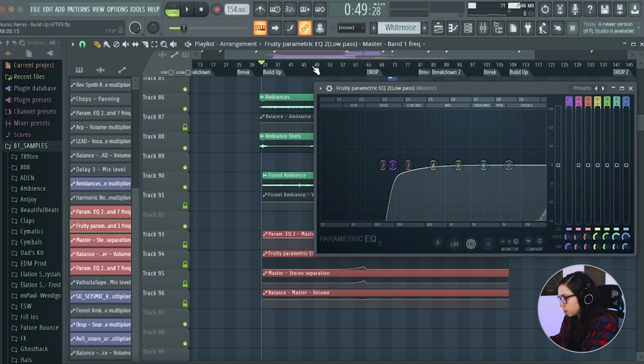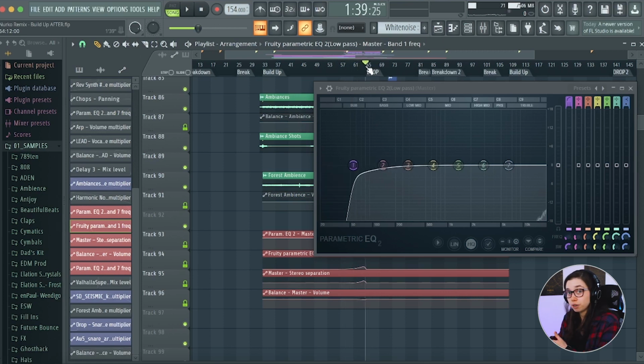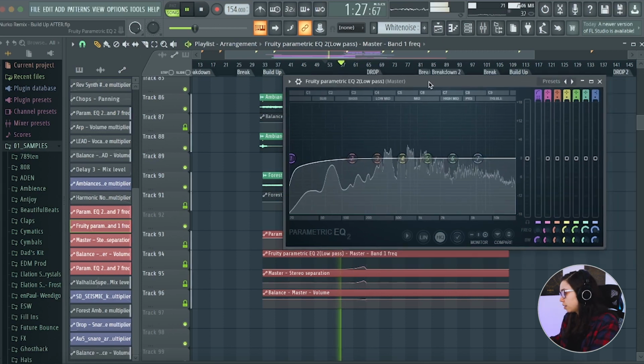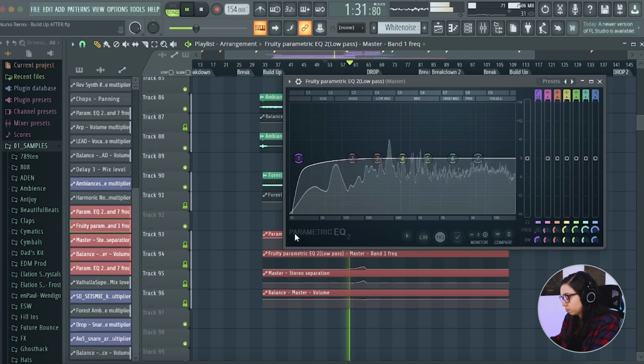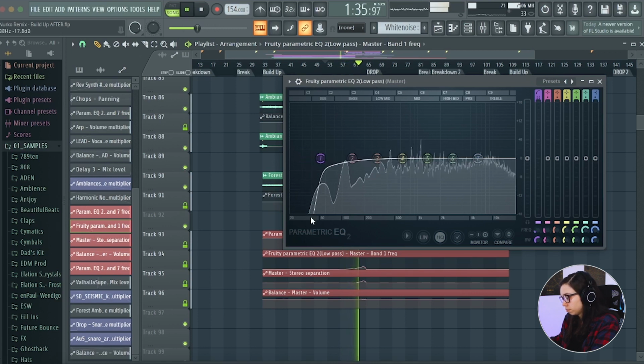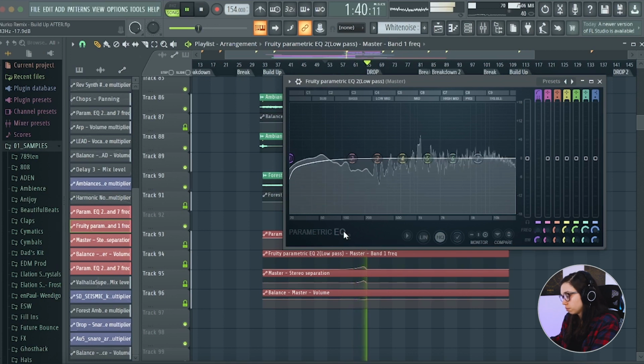So if I bring this one here and play it during the build-up, you'll see that it removes the low end more and more and more up to the drop and then brings it back again. So if we enable it, it sounds like this. You can't really hear the bass at the end of the build-up, and then it comes back and it's way more powerful at the impact of the drop.